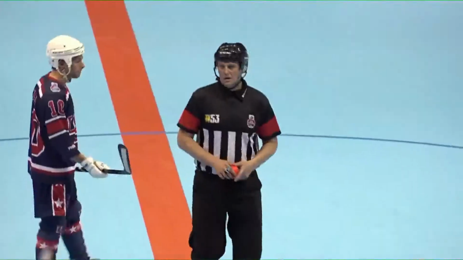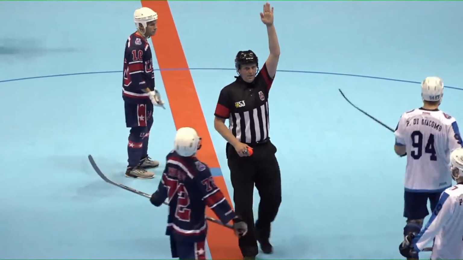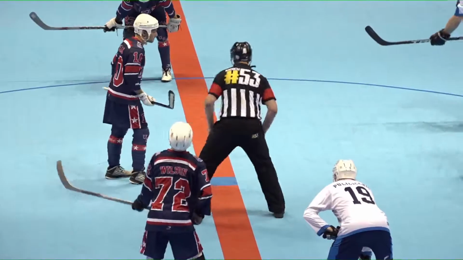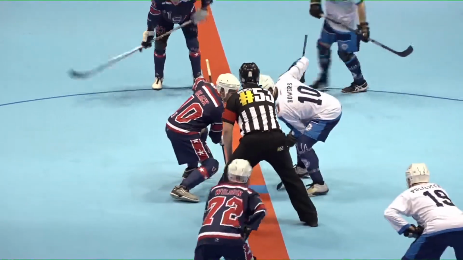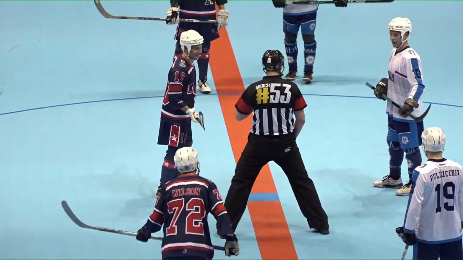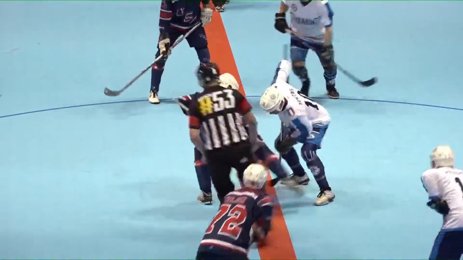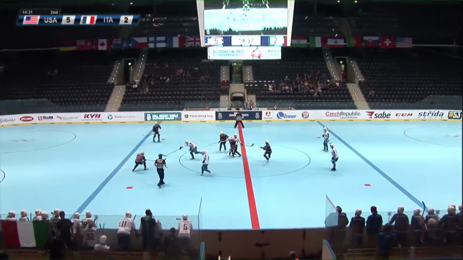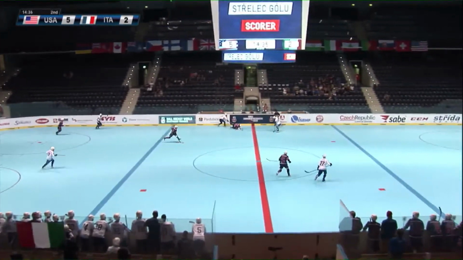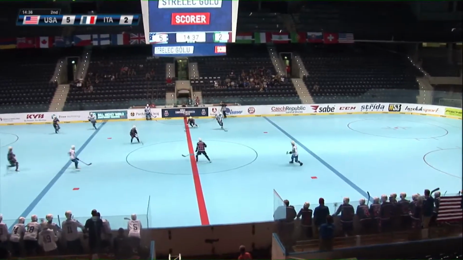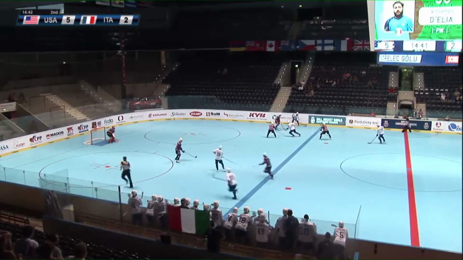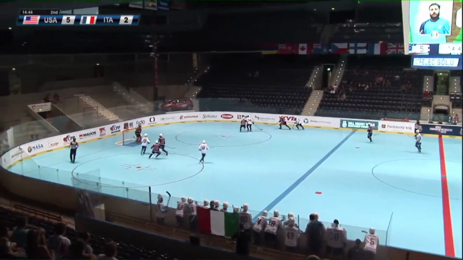D'Elia busting down the left side. Looked like he was going to wind and fire it, but he just gently lifted it over the shoulder. That's a cheeky shot there, young man. Well done. Italy trying to get one last gasp here in this second period. Hasn't been a good period for the Italians, but they're finishing strong.